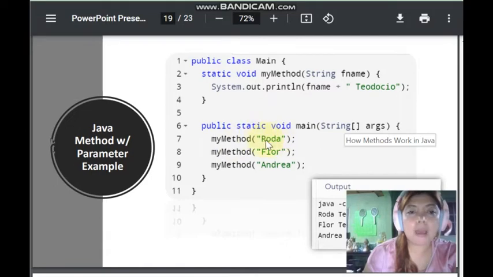So, on the main method, nilagay ko or tinawag natin yung myMethod natin. Sa loob ng parameter, nilagay ko yung Rhoda. That's the first parameter that I have here on line 7. On line 8, tinawag ko ulit si myMethod. This time, ang parameter ko is Flor. And on line 9, tinawag ko ulit ang myMethod. And this time, Andrea naman yung ating parameter. So, all of these parameters, whenever you call them, will be thrown to the myMethod.